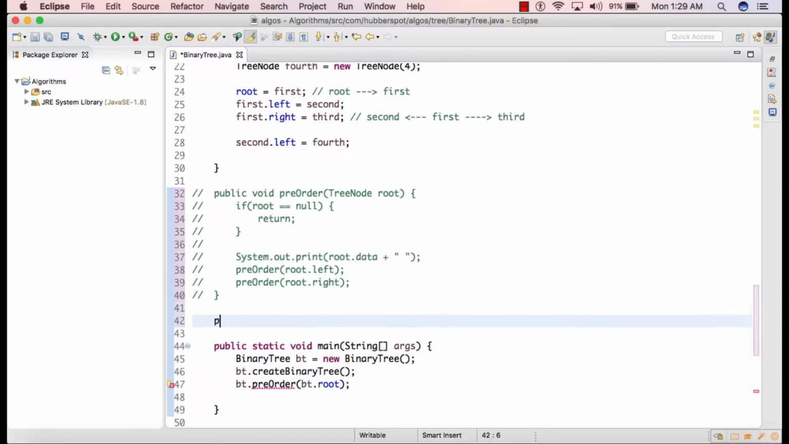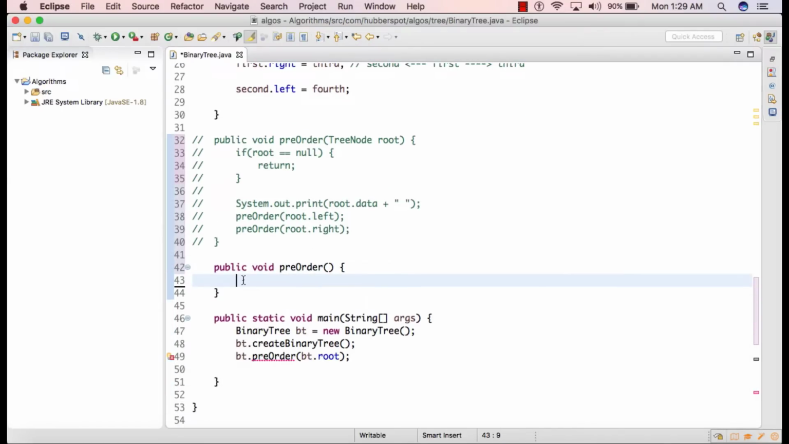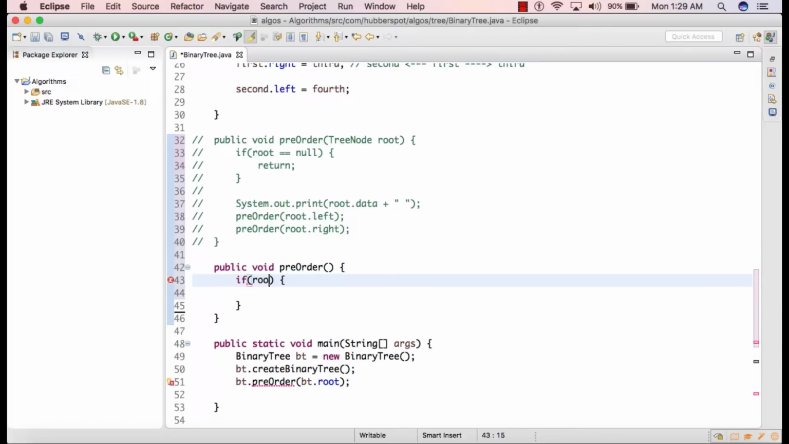And below I will create a method as public void preOrder. In this method we'll write code which would perform the iterative pre-order tree traversal. So in the first step we'll check whether root is equal to null or not. If the root is equal to null, it means there are no nodes in the binary tree. Therefore we'll simply return from the method.